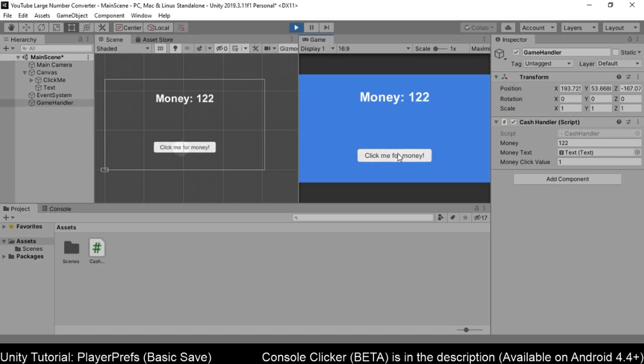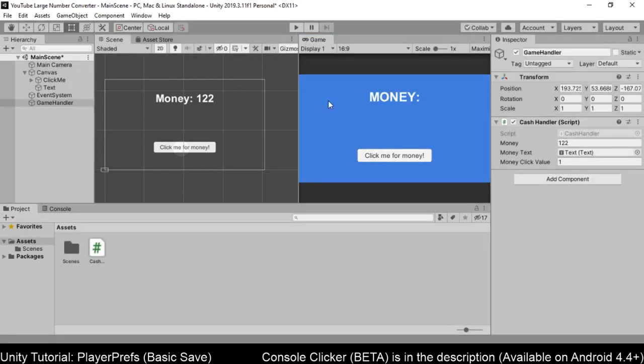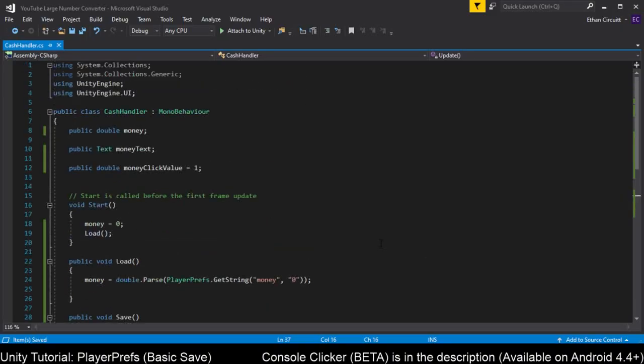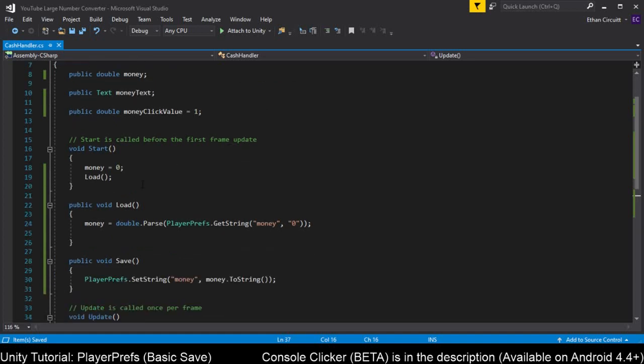Now, the reason we convert to string is because if you're converting to an int, then I believe if you do have an int, you can do get int. But because I'm using double, I'm using get string. I believe that's pretty much the reason. I'm not like an expert.